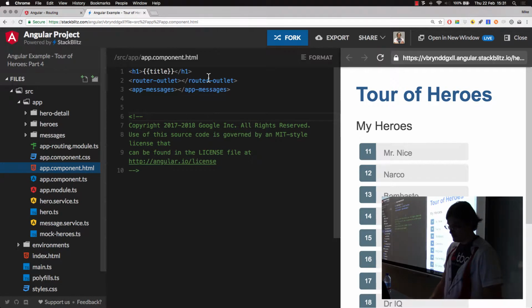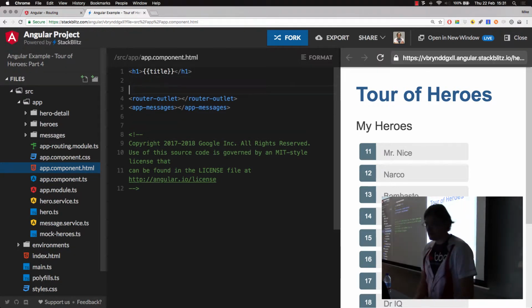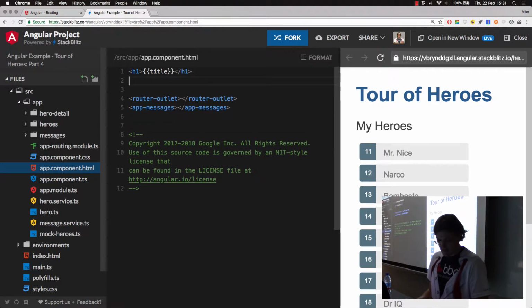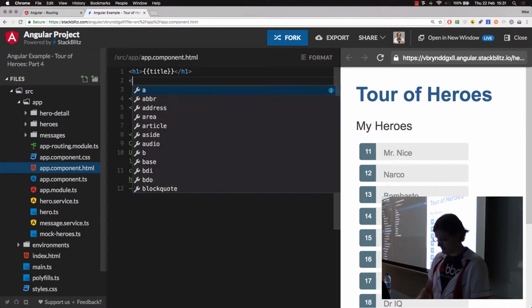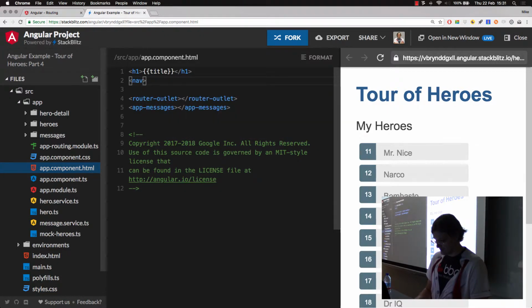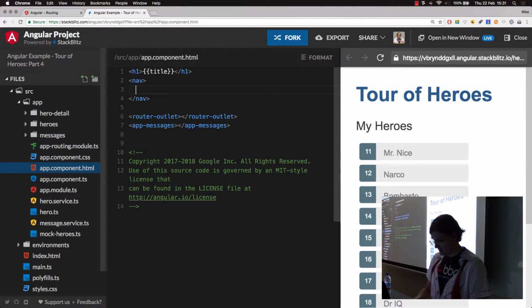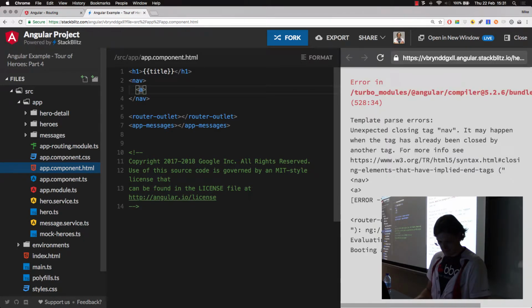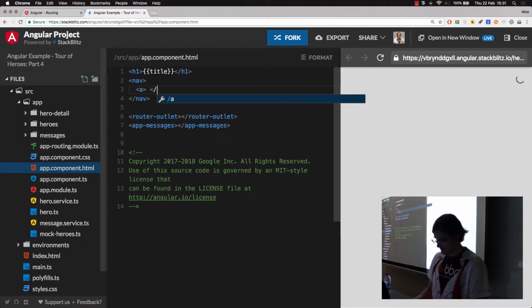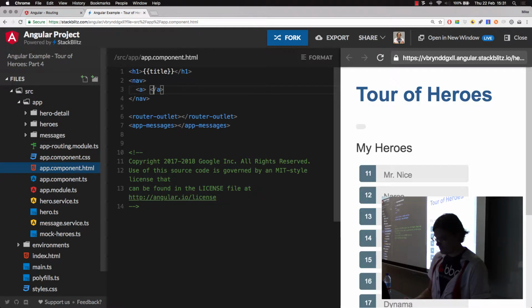So what we're going to do is start looking at how we build some kind of navigation between the two. Router outlet, yes. Nav. Okay, so what we're going to do at the top here, under our title, is add a nav section. And in our nav section, we are going to have a single hyperlink, close hyperlink, and that hyperlink is going to be to heroes.